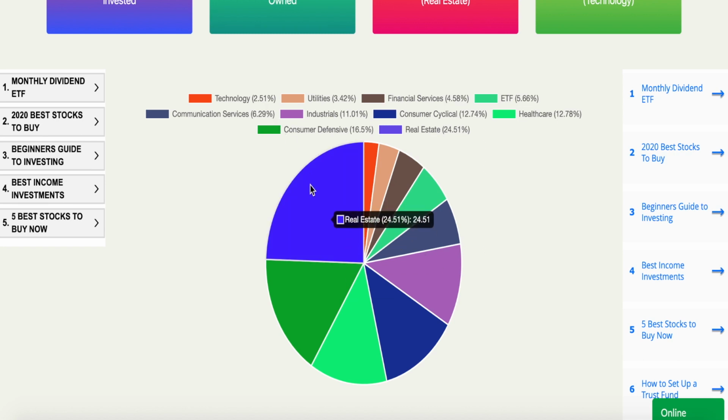So as we look here, you can see there's the real estate sector at 24.51%, we have the consumer defensive. We have my healthcare at 12.78. We have the consumer cyclical, which is 12.74. The industrial sector at 11.01%. The communication services sector, 6.29%. The ETF, it is 5.66%. Financial services, 4.58%. Utilities, 3.42%, and then the technology sector, of course, at 2.51%.